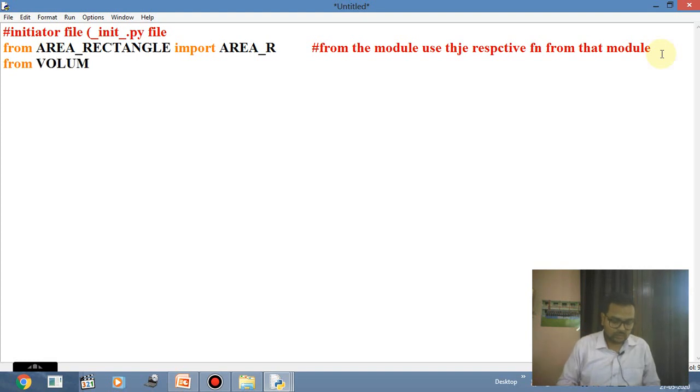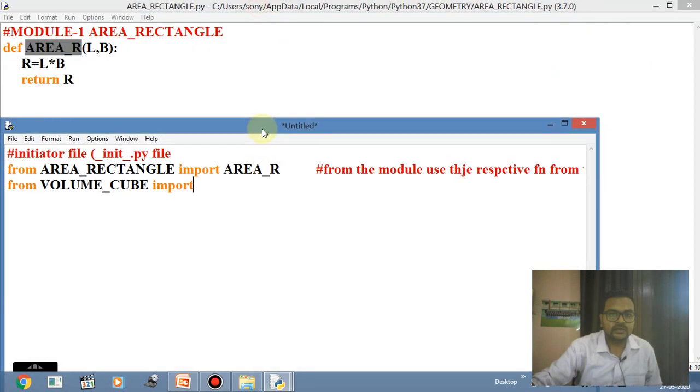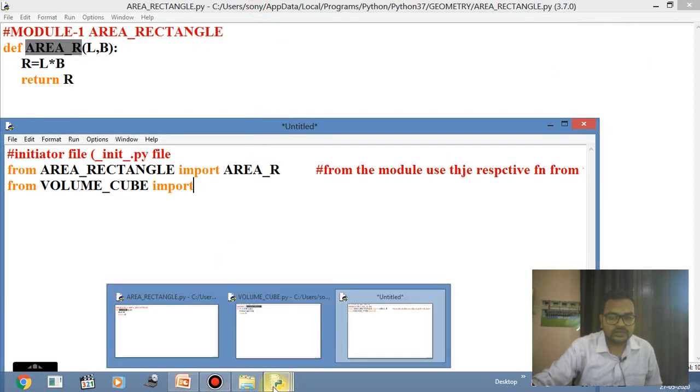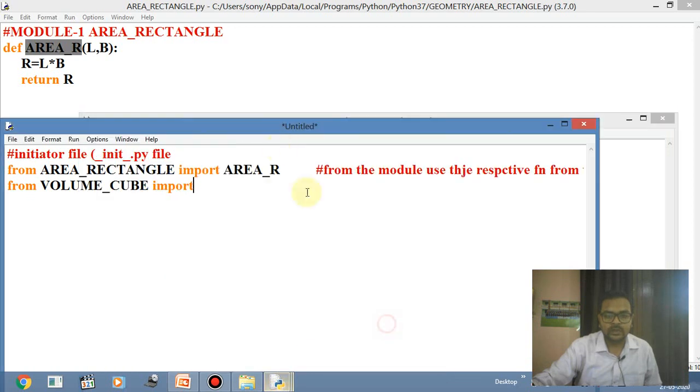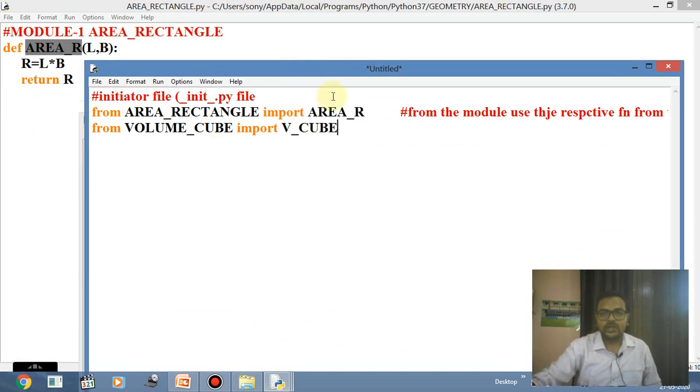Now next module is volume_cube. What do I have to import? The name of the second module, just wait a minute, yes, volume_cube, and the function name was v_cube. So here I'm going to define import v_cube. That is the way I'm going to map this one.